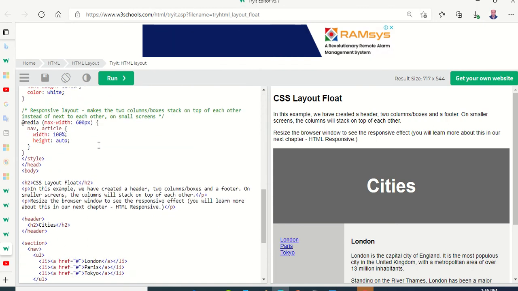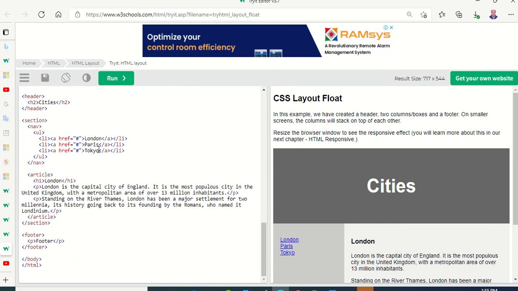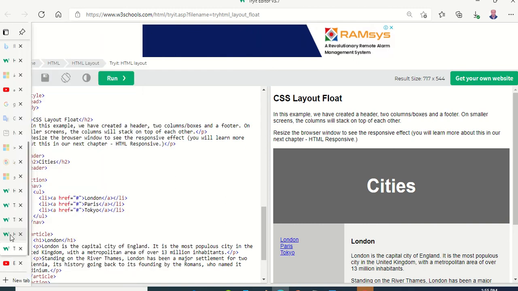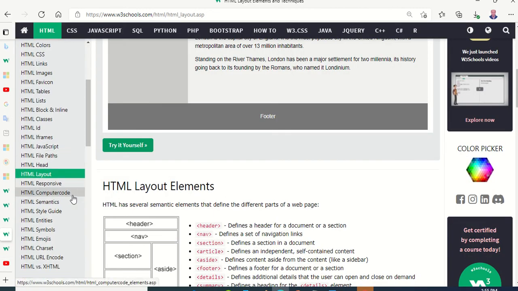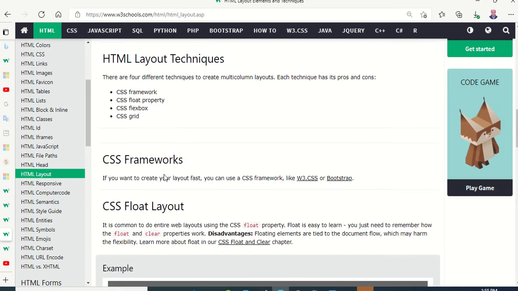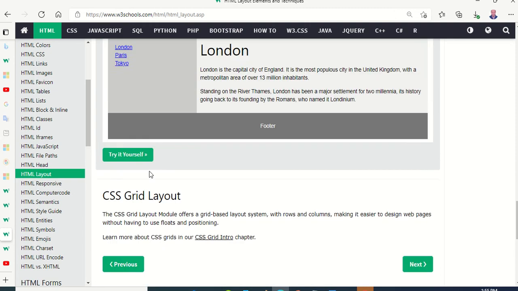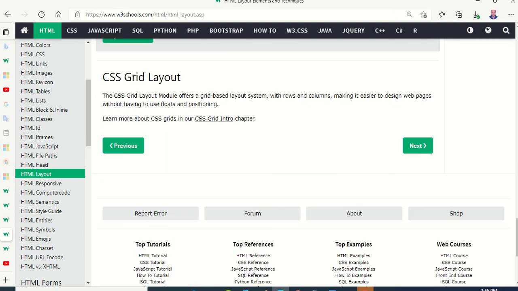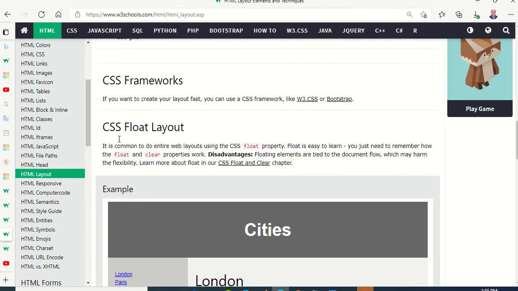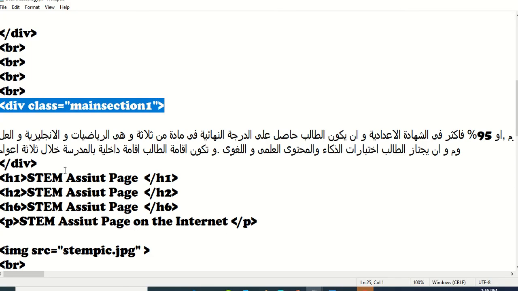For this layout, as you see, this is our code. If you would like to go to the layout, we have many layouts. We have this other layout, and we have "Try it yourself" and this layout, and we have the CSS grid layout. How can we use this in our page? We can simply put a picture.